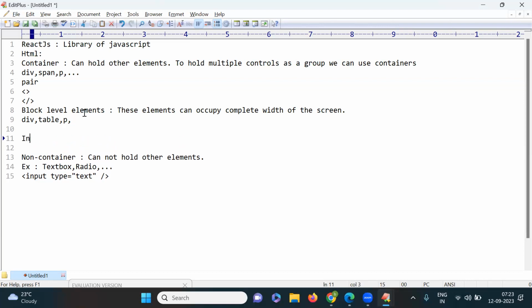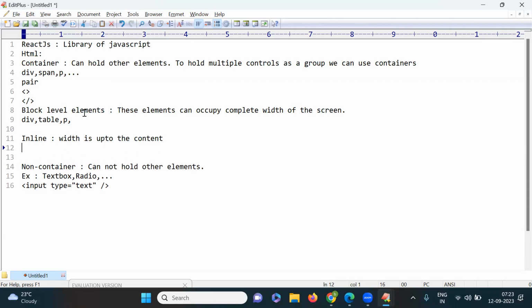And an inline element does not occupy the complete width. Inline element is not occupying the complete width. Width is up to the content. If you take an inline element, the width is up to the content. Here, span tag is an inline element and anchor tag is an inline element. That is the concept. Now I will show you those things here.